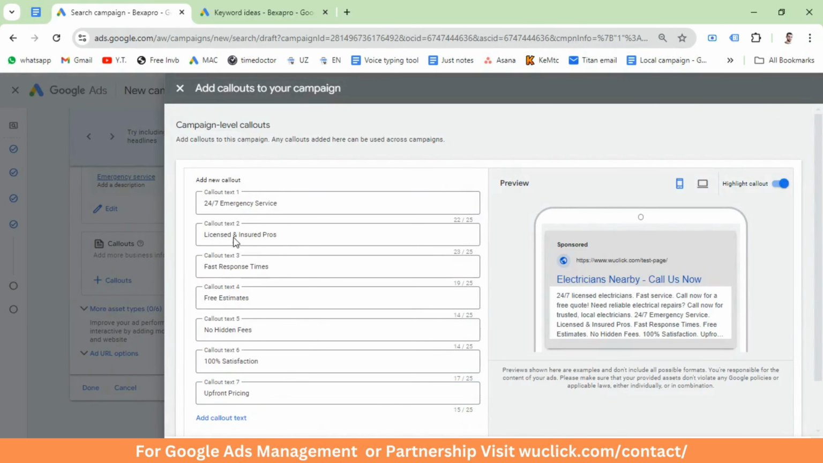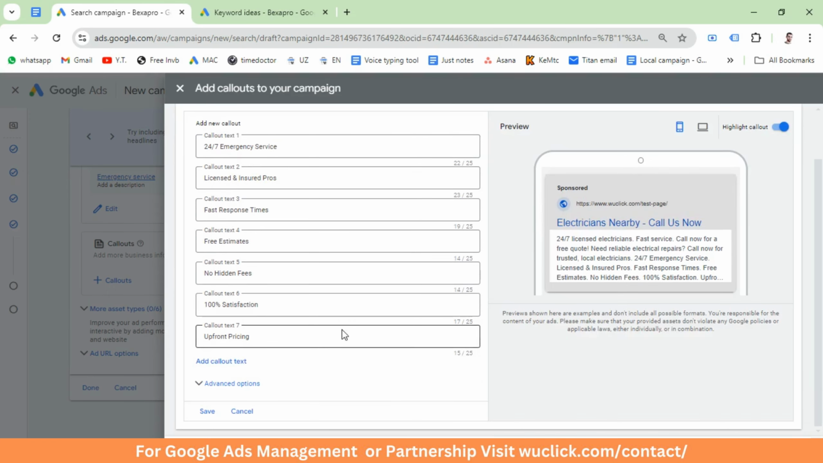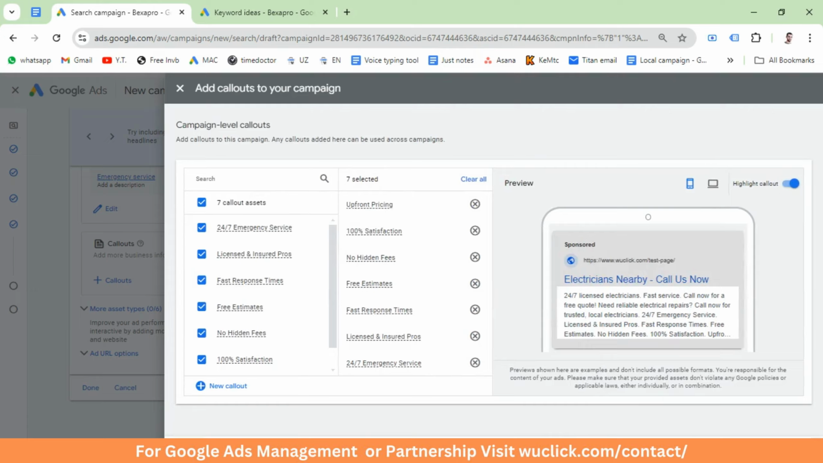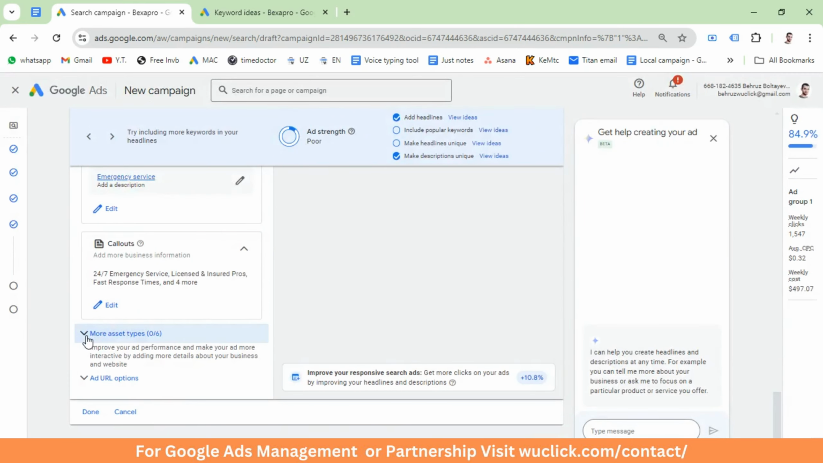So I have created my own callouts here, and the callouts are unique selling points about your business. The more callouts you add, the better it is, because it's going to provide more information about your business. So after that, we're going to click on save, and the callouts are added, and we're going to click on apply and click on more assets.